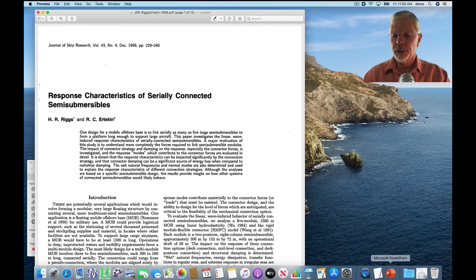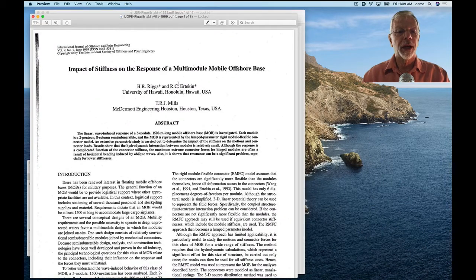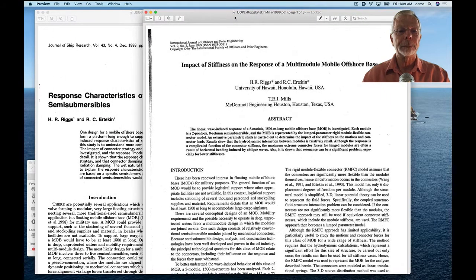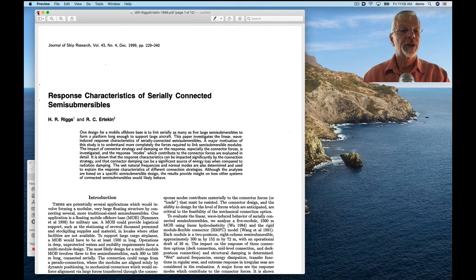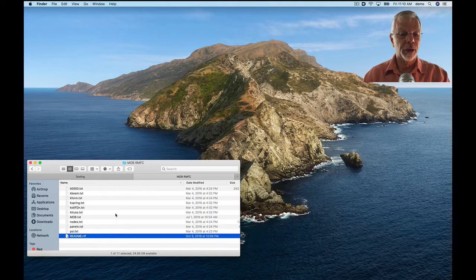And there's another paper here. Let me pull up. This one is, again, a multi-module mobile offshore base, and it also discusses essentially the same problem that we're talking about today. They have different foci, these two papers, but you may want to reference them if you have certain questions. All right, let's come back to here.